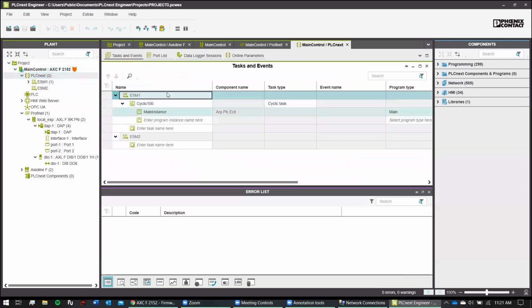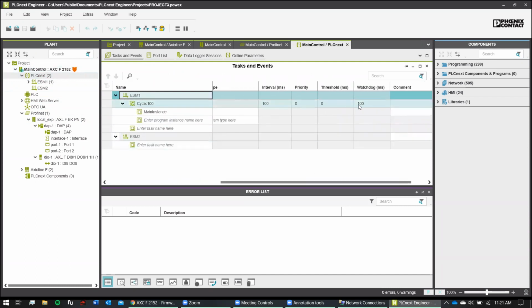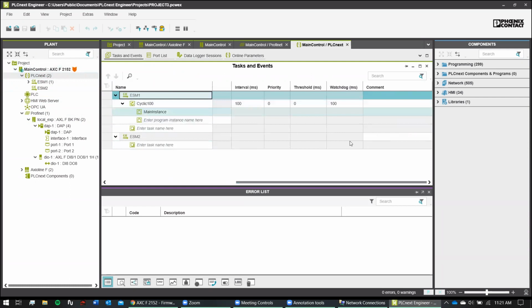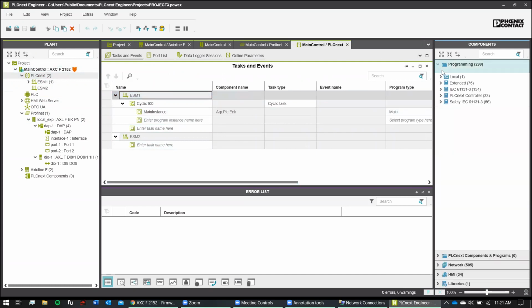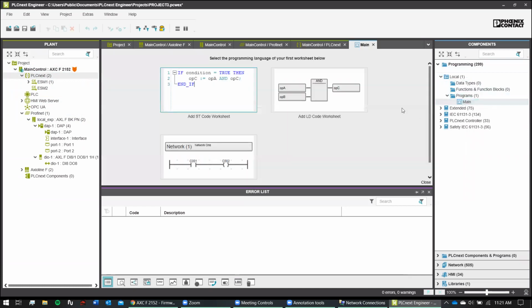If you come here to PLCnext, this is where you can add your tasks. Now, the naming convention determines the type. Like cyclical 100 refreshes every 100 milliseconds, or you can see that here. You can set your interval, priority, watchdog, and you can also comment it. We're just going to keep that main instance in there, which is a program that's already configured. If you go to local, go to programs, and double click that main program, that's where you would add your code.